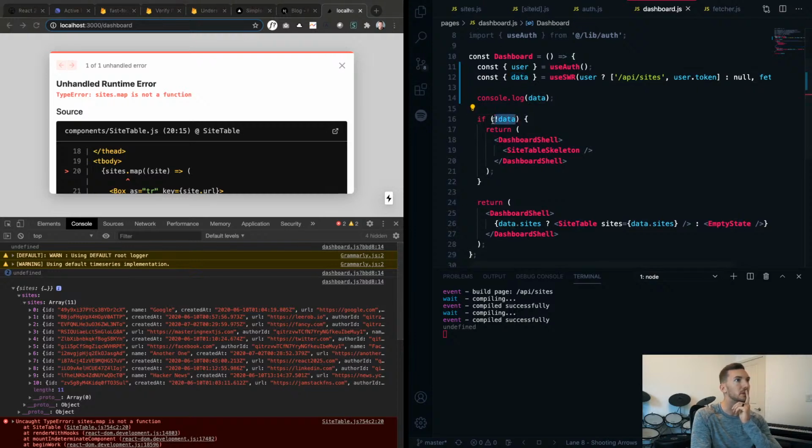If there's no data, it should be returning this shell. So I'm confused how it's, if data.sites is not null, it should not be rendering the site table.